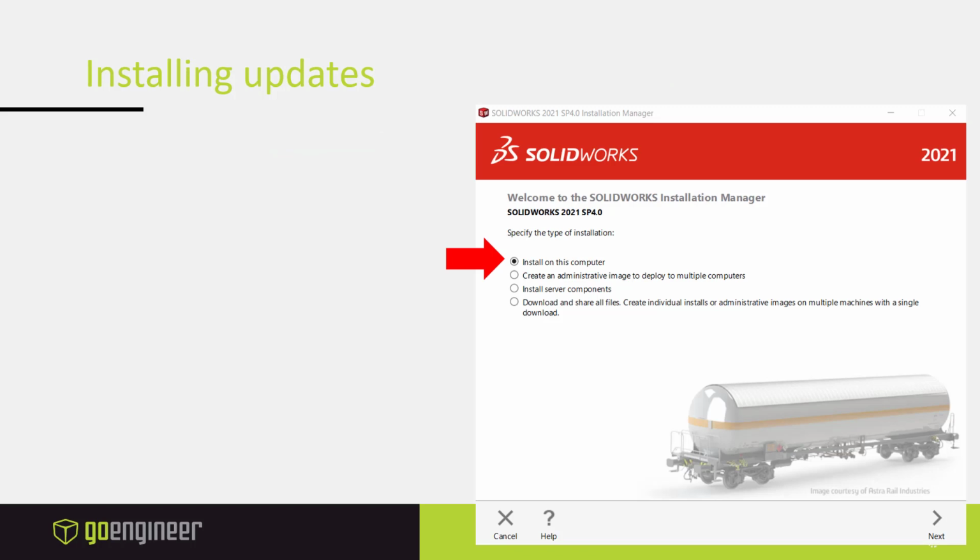Cool. This is what the installation manager would look like. So if you're going to go through a new install, this is going to look pretty familiar. This is the new installation manager for 2021 SP4. This is what would show up after you select the version that you want to run, after you click Help, check for updates.